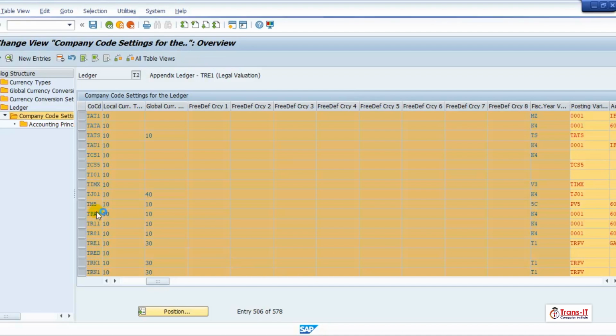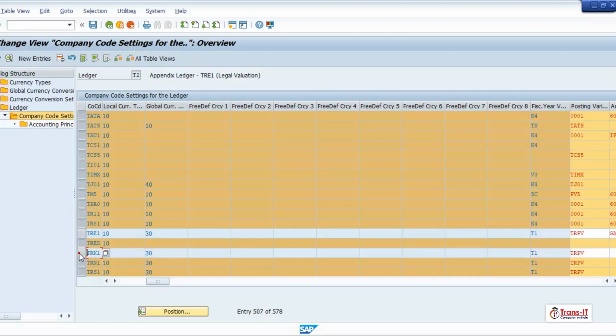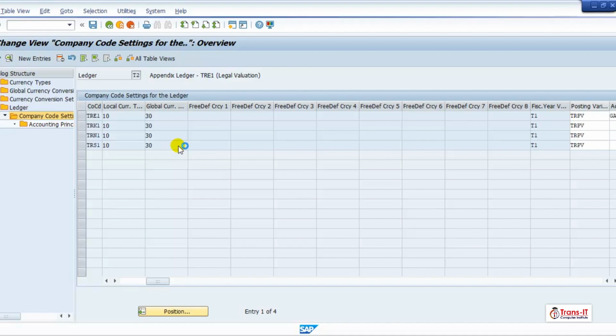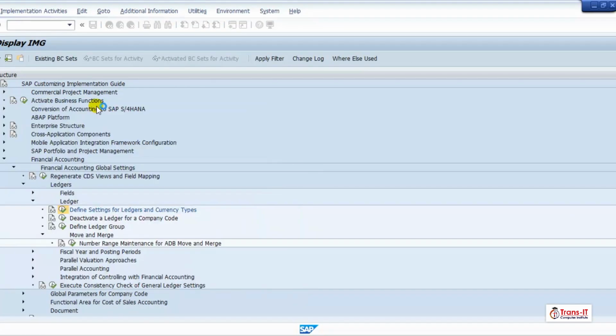Here our company is TRE1. Deselect TRK1, TRN1 and TRS1, and then click on delete button. Our company is here and the rest of the companies are deleted. Now click on save button. Click on continue button.